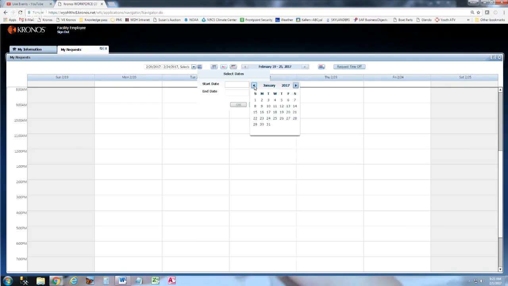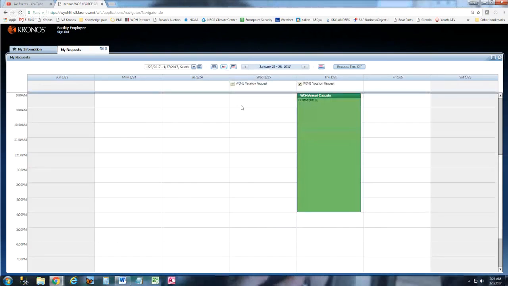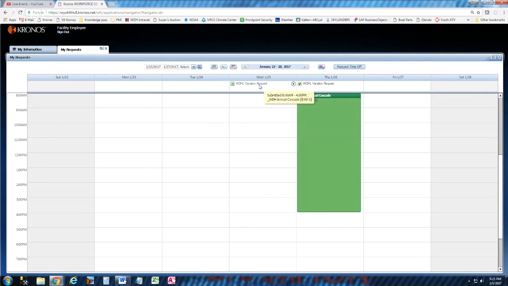And that's in February. Our time was in January, so I'll use the toggle buttons to view the 23rd through the 27th. And now you can see there's a big green bar once your supervisor has selected approve and approved your vacation request. You can see once again on the 25th, that vacation request is still pending. It has a little arrow instead of a check mark.